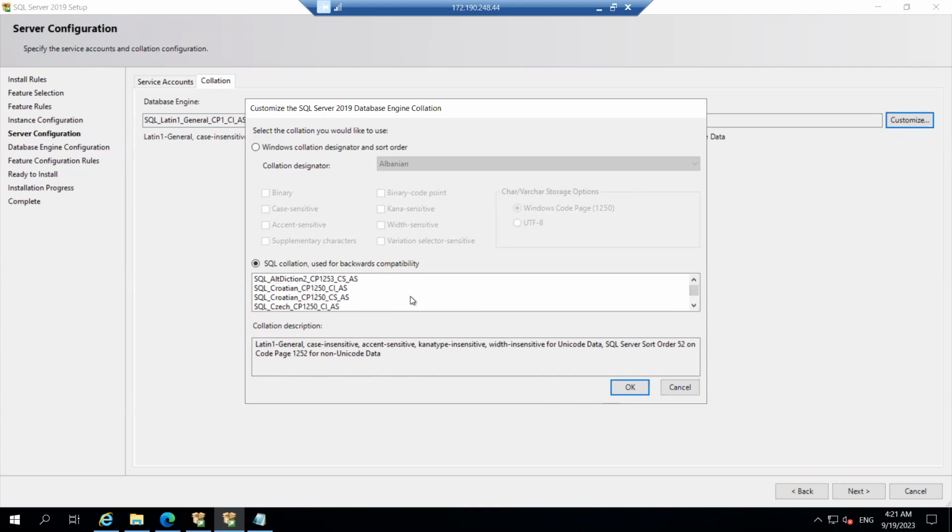Once this is done, you can change this collation setting at the database level. But when you install the SQL instance with the default, whatever collation setting is available is going to be inherited by the database as well.